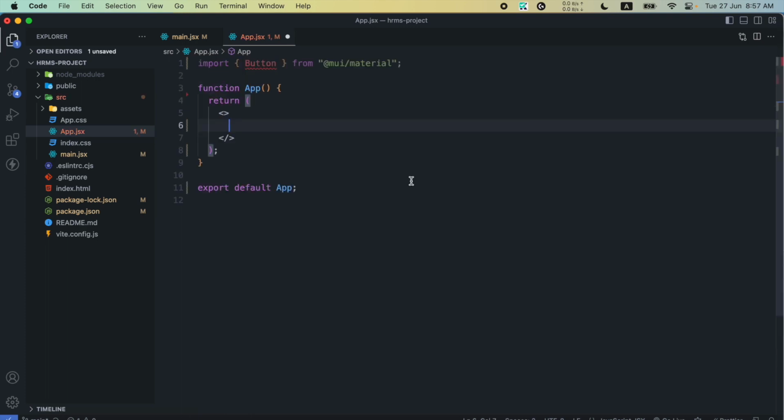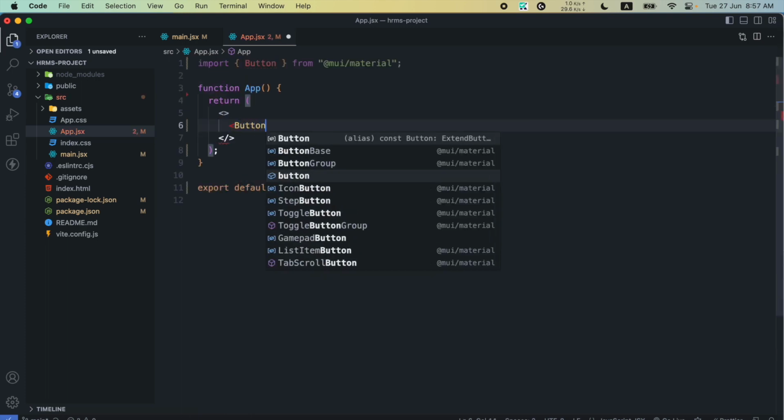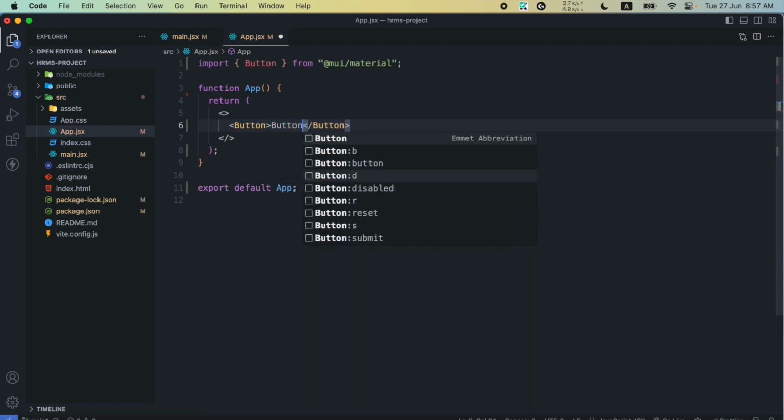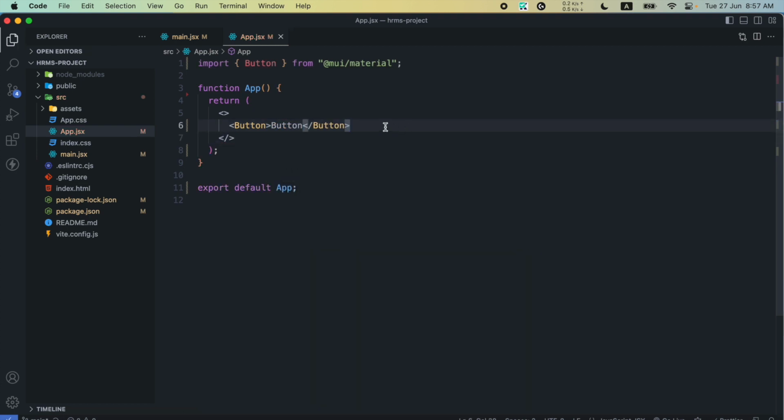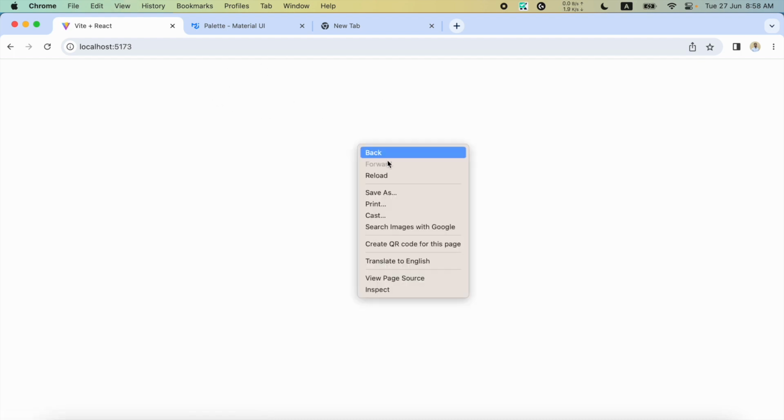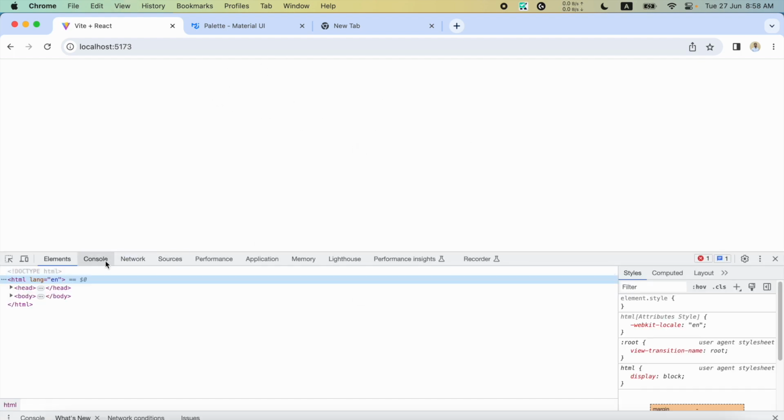Let's create a button component, and I will call it Button as well. And let's visit the browser. Okay, we can see nothing. Let's inspect.